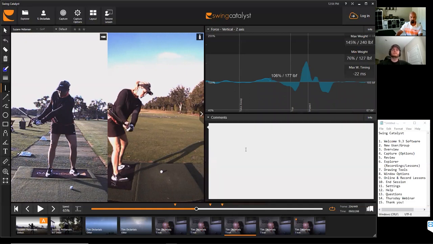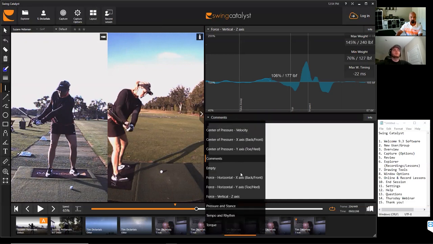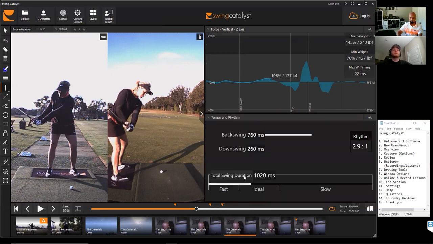Again, you can write comments. All the boxes, you can fill whatever need you have there. And speaking of data boxes, if your tempo and rhythm box is empty, that is based off of the bookmarks.